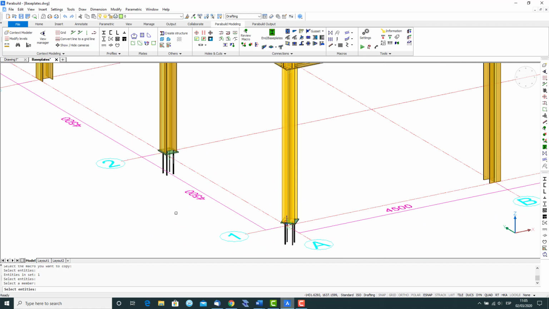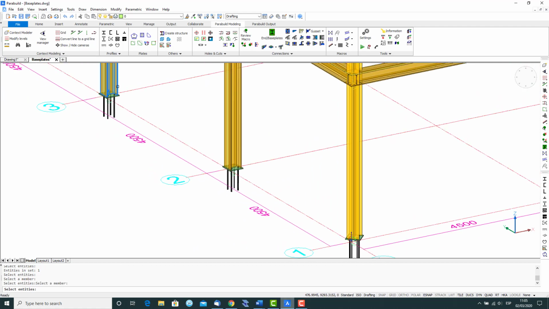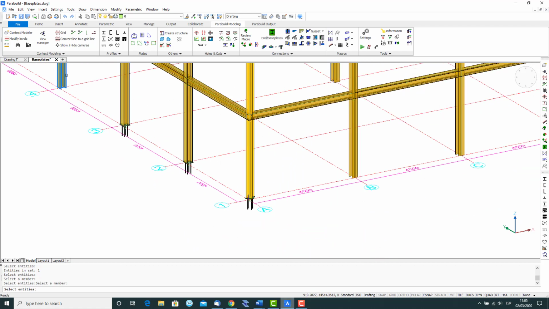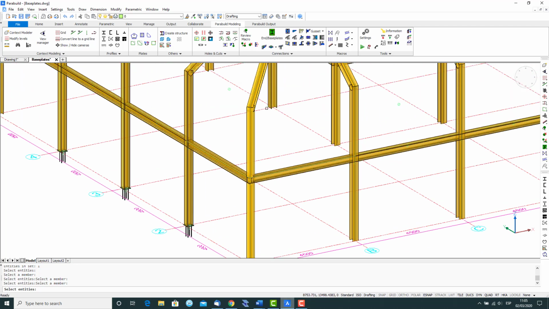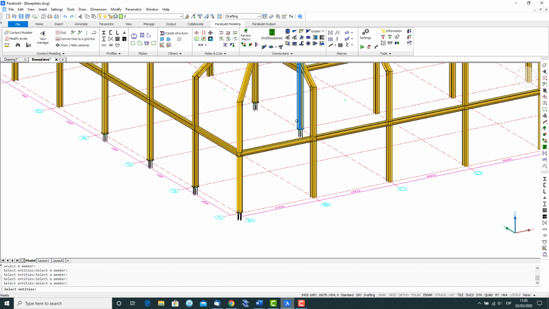Then select a column to which the base plate is to be copied, and a new macro will immediately be placed. This command remains active, so you can select as many columns as you wish, but when you're done, press Enter to close the command.